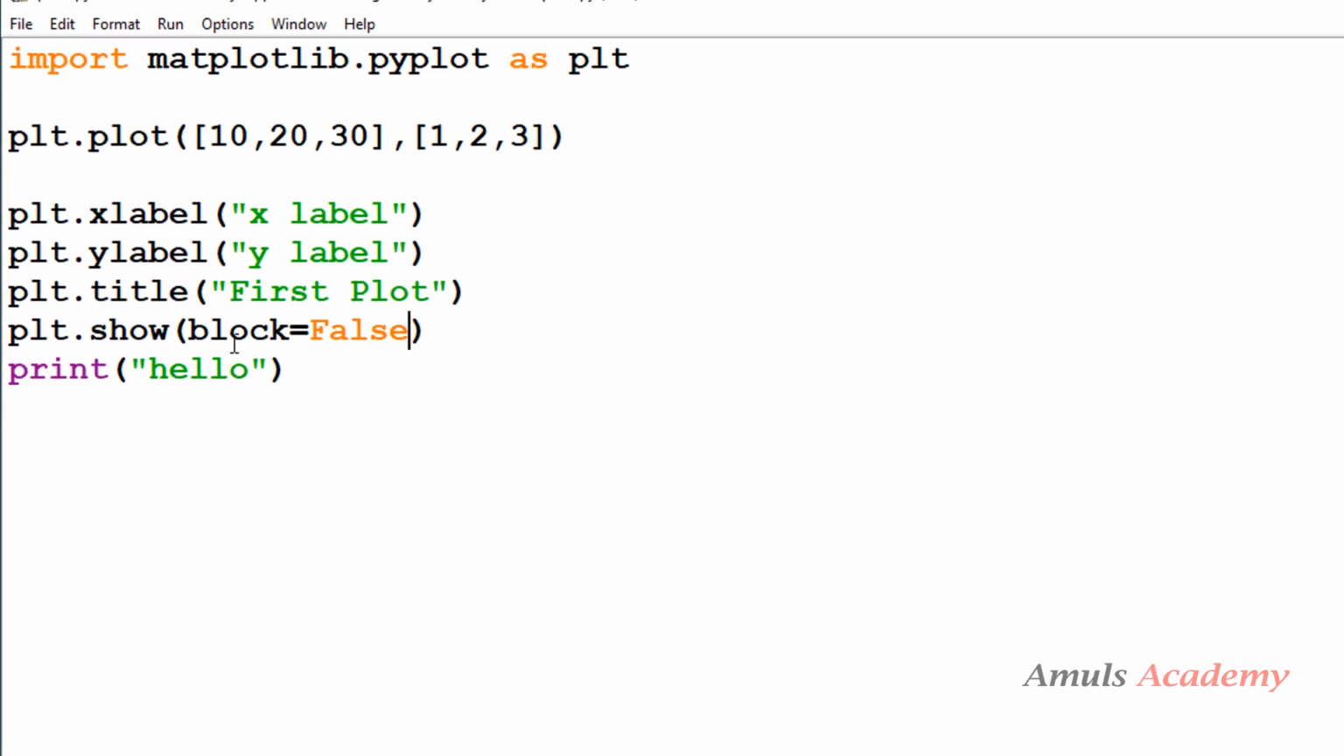So in the show function we can use one argument, that is block. The default value of block is true, which means it will block the execution of the code until the figure is closed. If you don't want that, then you can set the block value to false. So this is about the show function. The show function allows us to show the figure.